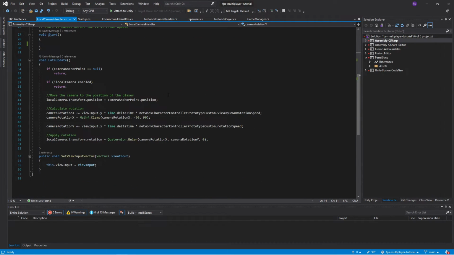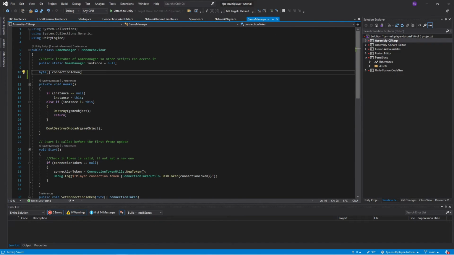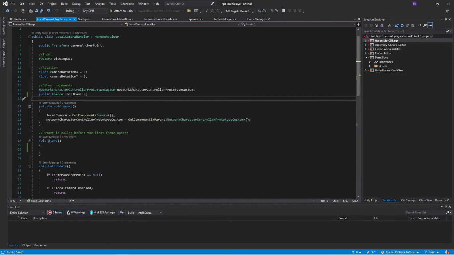And what we can do is we can use our game manager to actually store these values. So let's go into our game manager, and I'm going to add a variable, and it's going to be a public Vector2 camera view rotation. To make it a little bit faster, I'm not using a getter or setter method. You can do that on your own. This is just to speed up this tutorial, which is becoming very long anyways.